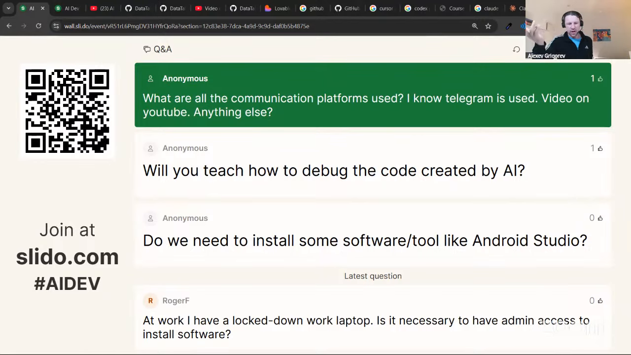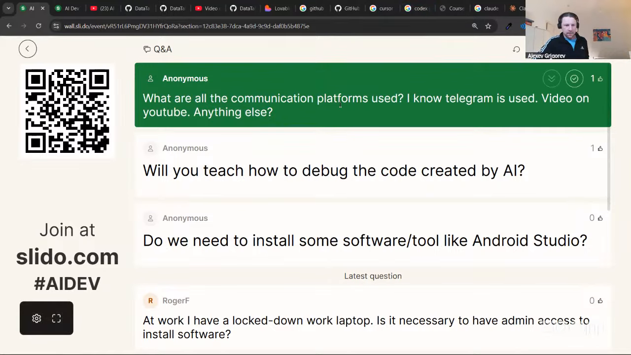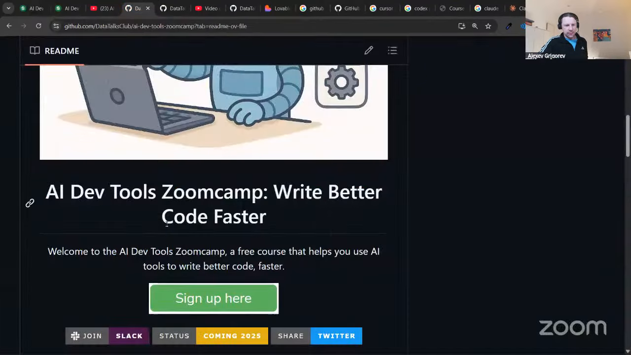In Slack, you just interact with each other. It's not for communicating from me to you. It's more for you to communicate with each other, and there I will answer your questions. I guess those are the main ones, Telegram, YouTube. And then all the links will be here.